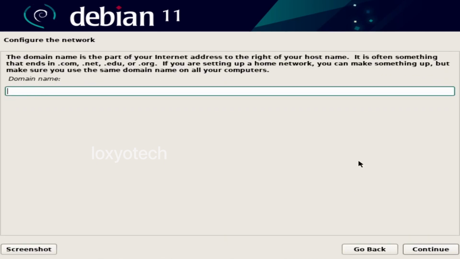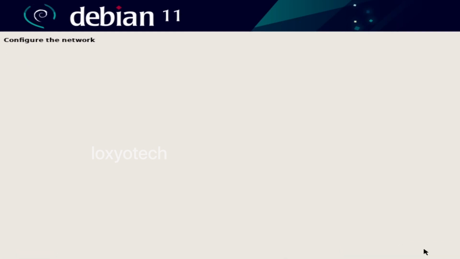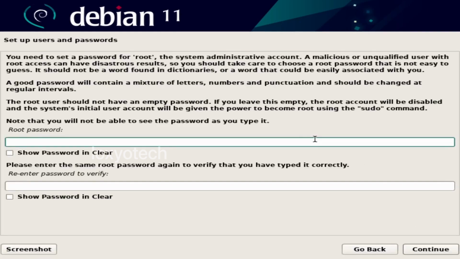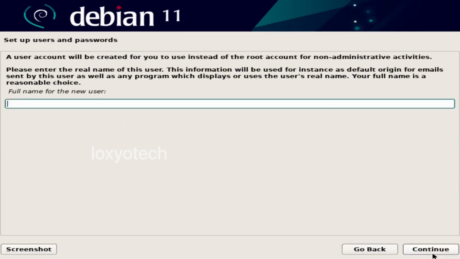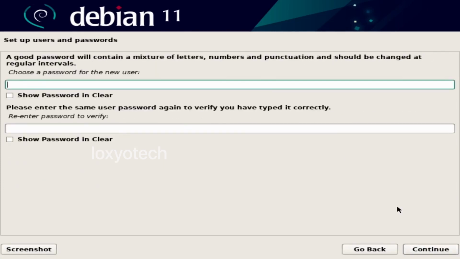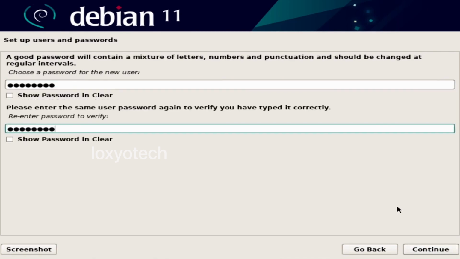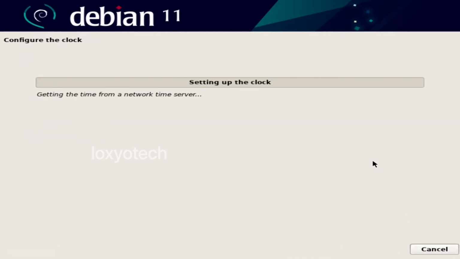Leave the domain name blank and click Continue. Set the root password and username. Click Continue and enter the user password. Configure the clock region and click Continue.